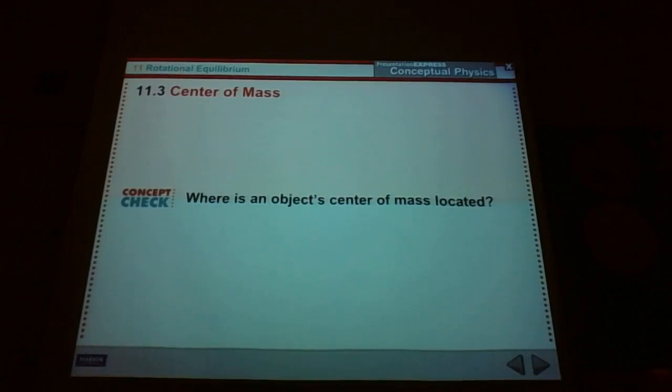So just our final question here, where is an object's center of mass located? It's located where the majority of the mass is in the object, and that's the center of mass.